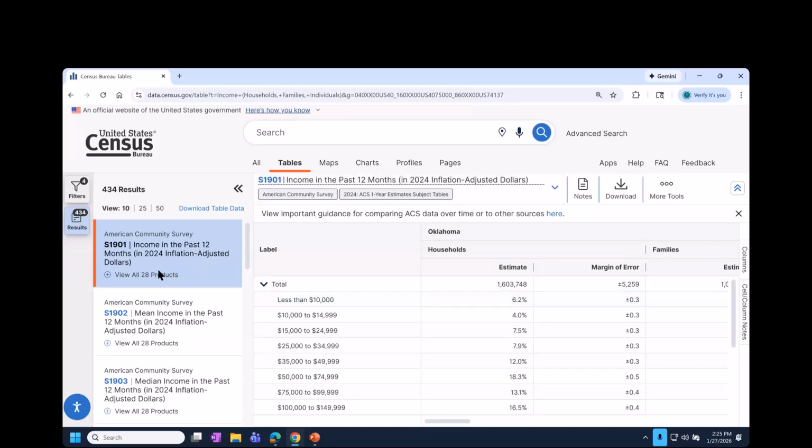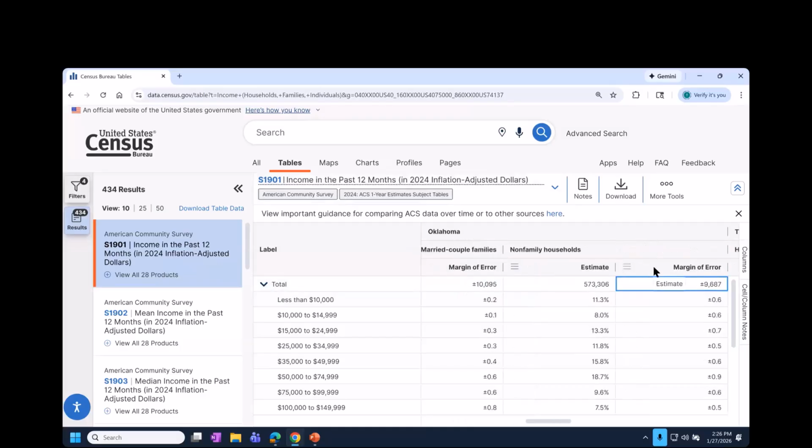yet. The site typically will default you into the most recent available data. In this case, that's coming from the 2024 ACS 1-year estimates. So I get data here for Oklahoma. And as I scroll to the right, I see a column for Tulsa. And then I get to the end of the table. So there's no data for that zip code area, even though I selected it as a geography.